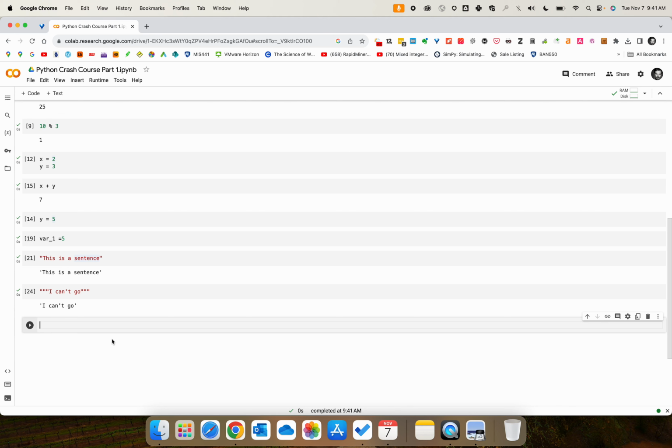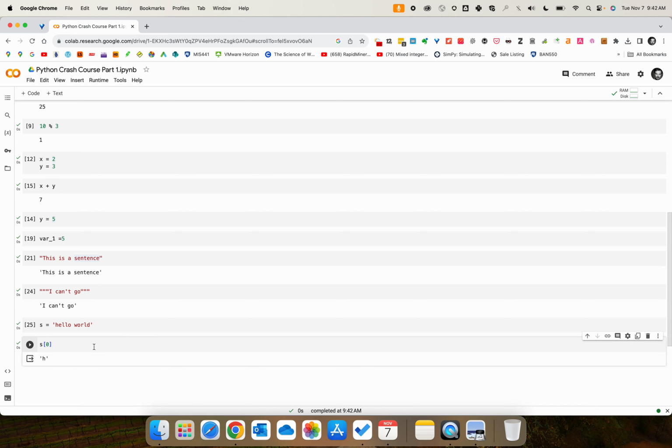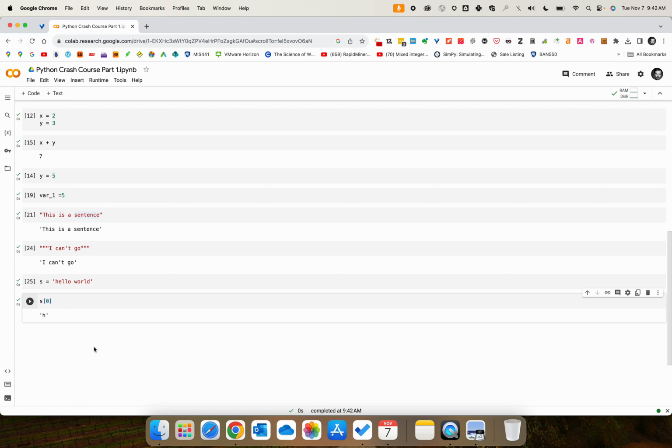And let's have another variable. Let's give the name s, and let's call this one hello world. And this is going to be an assignment operator. s is a string, with the value hello world. If you say s brackets 0, and the brackets are just used for accessing elements, it basically means I want to get the first letter of the string s, and that's why it's going to return h.